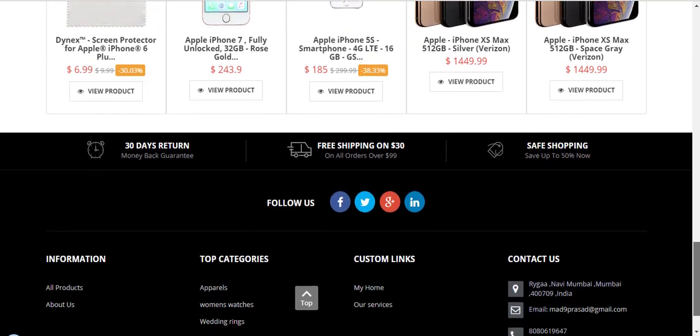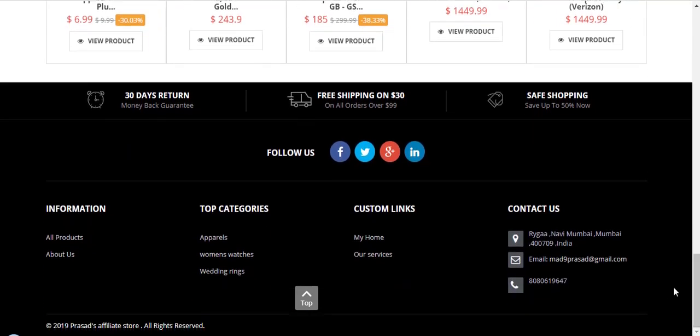And scrolling below, you could have your social icons as well as the contact us details, all the custom links, of course, top categories, and more custom information based on the pages which you've set up.